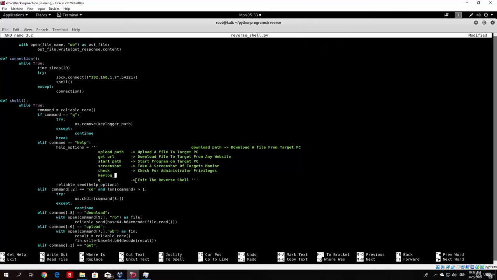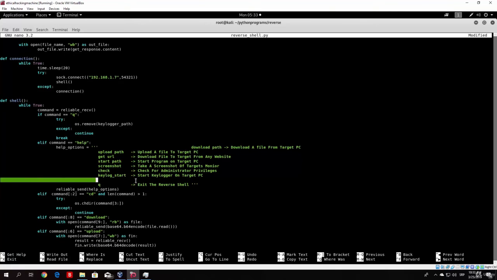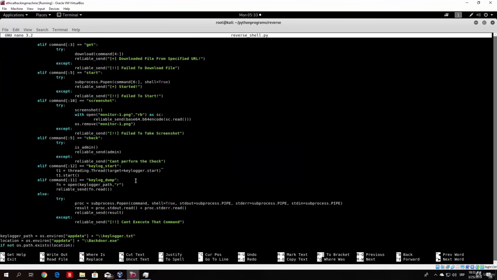Keylog start: start keylogger on target PC, and then keylog_dump: print out keystrokes captured by keylogger. So we save this, and right now we should be good to go.